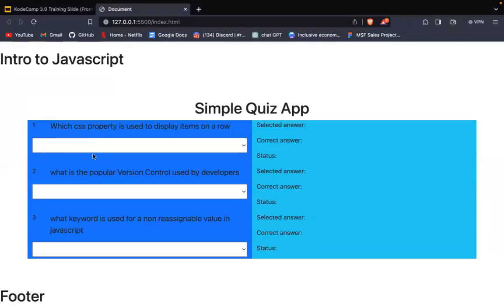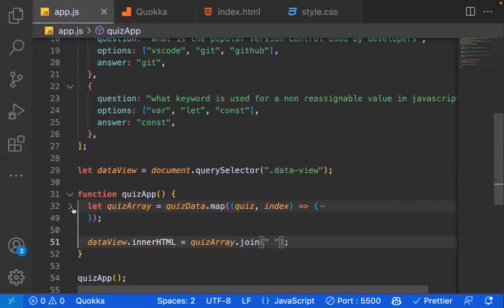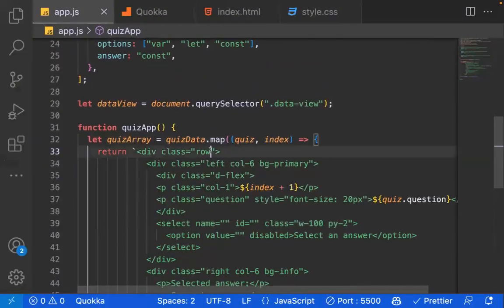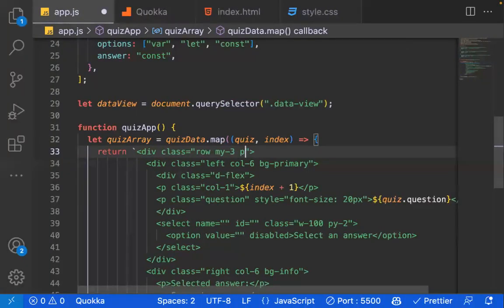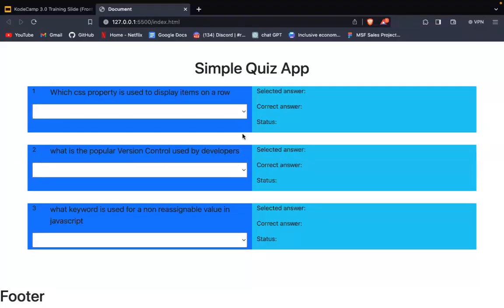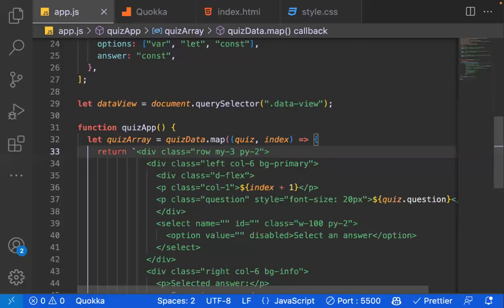So now we need space at the bottom of each row. Each of your rows should have my-3, then save. Okay, let's give py-2 also, save. Okay, so I need a gap here. I've forgotten that gap.